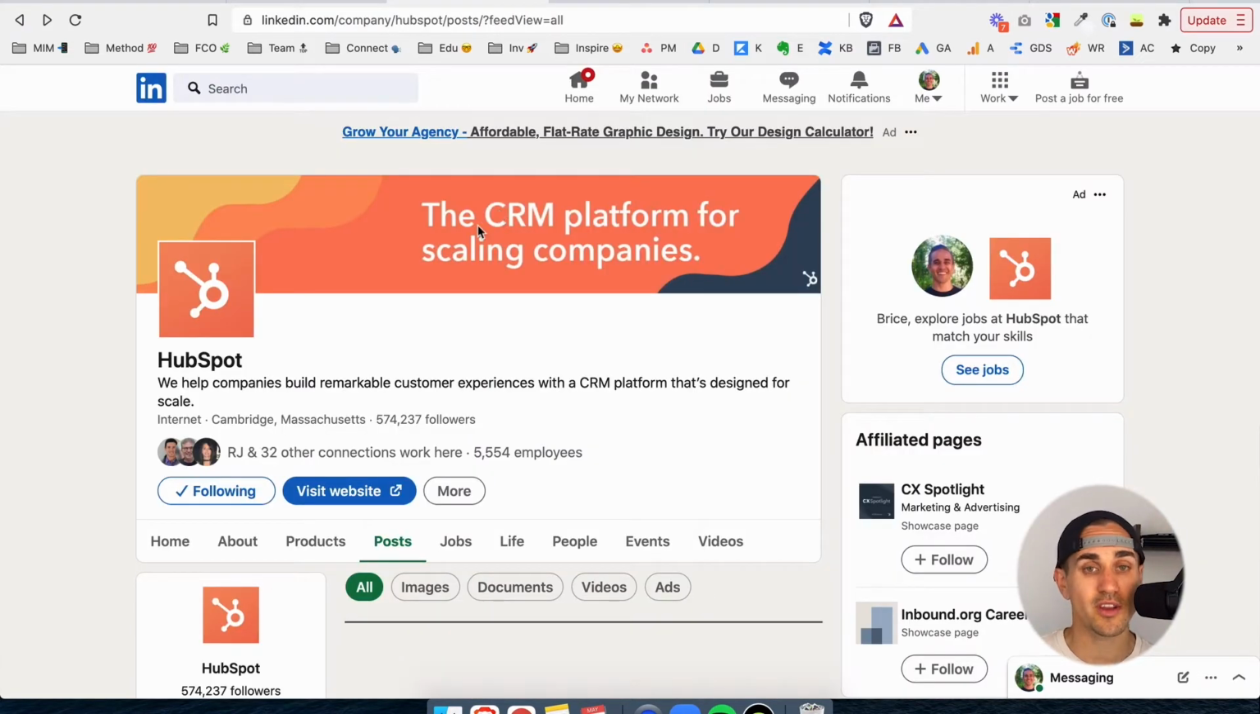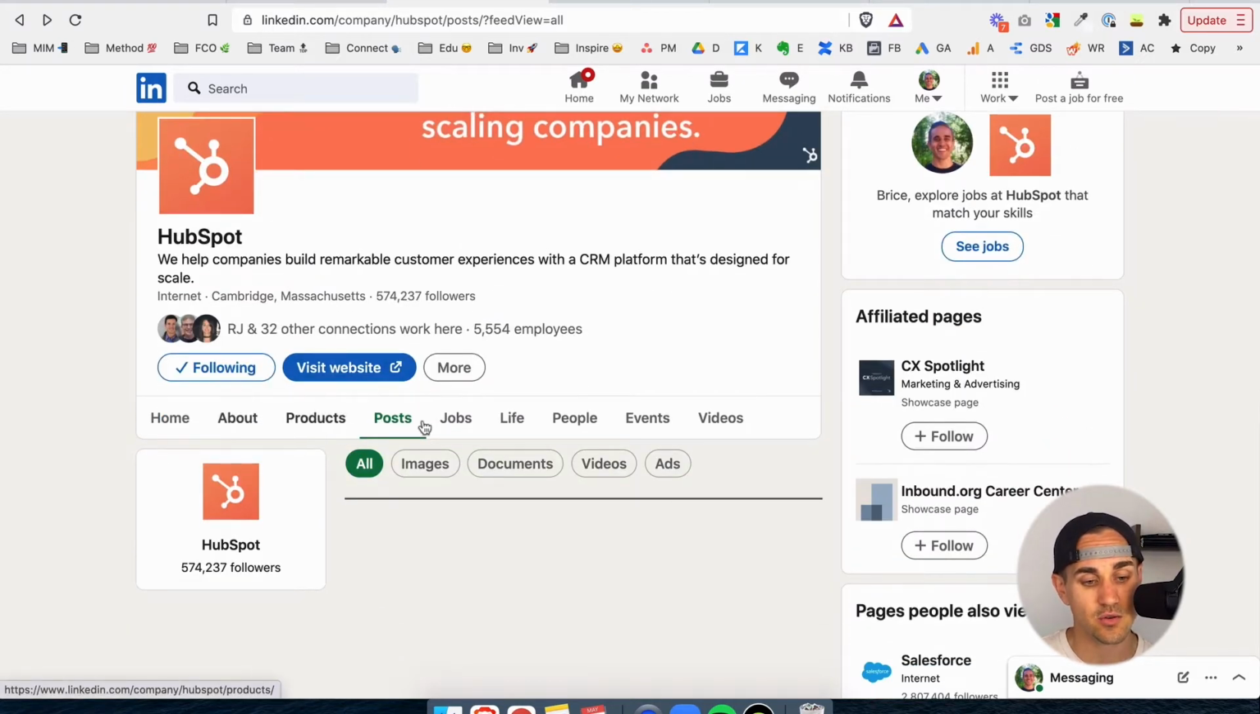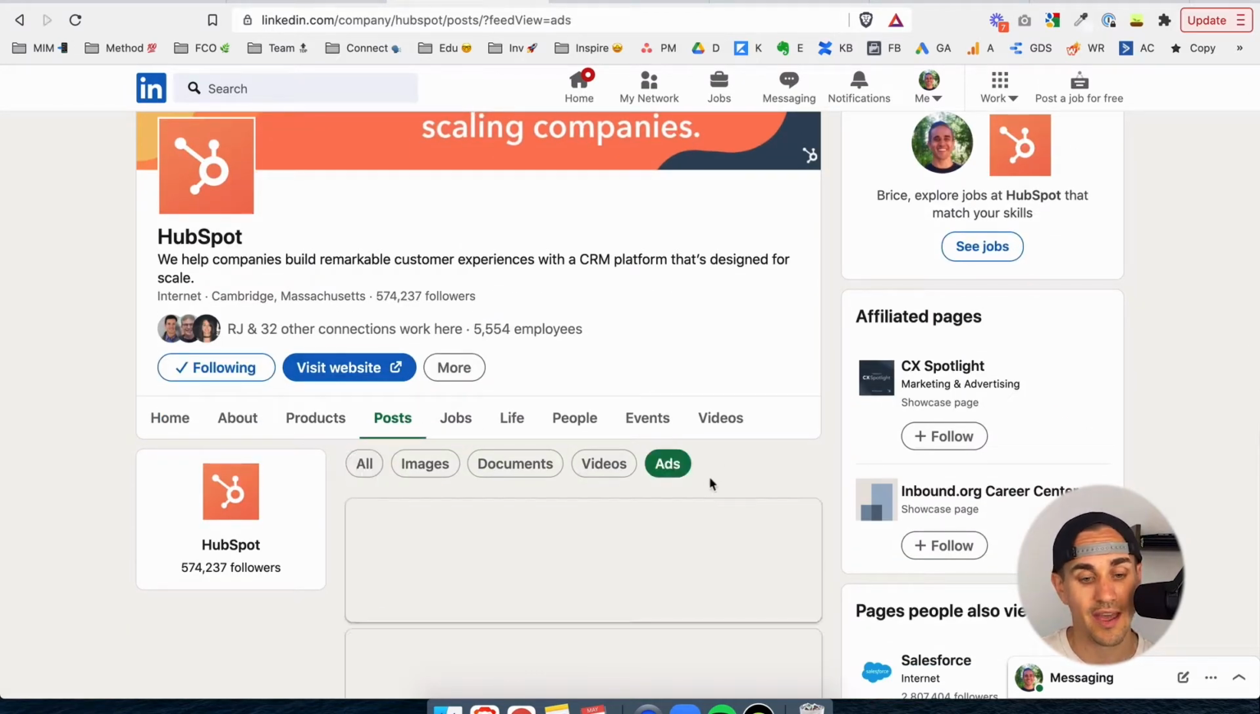A lot of people don't know you can also do this on LinkedIn. So if you go to a company page on LinkedIn and you come here to post, and then you click here on ads, you can do the same thing.